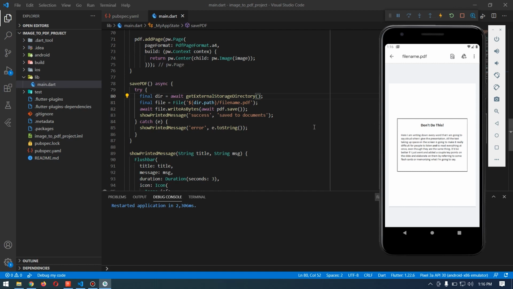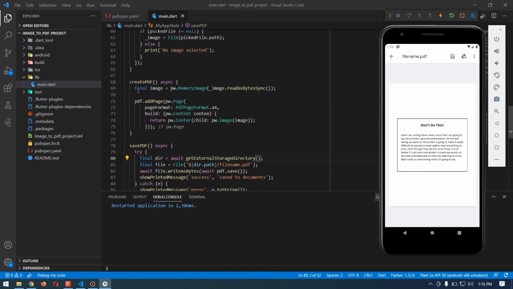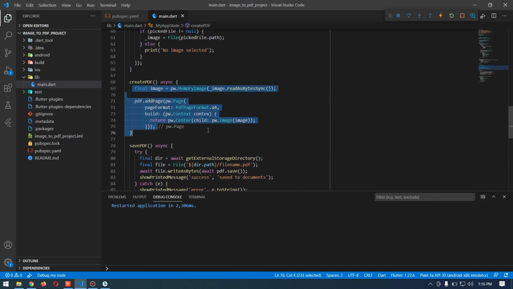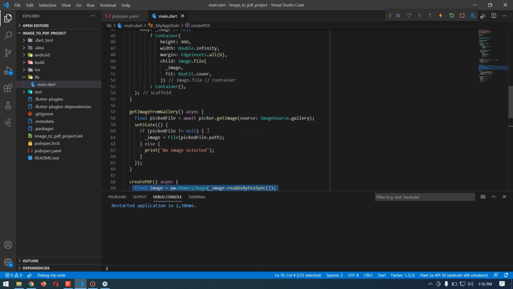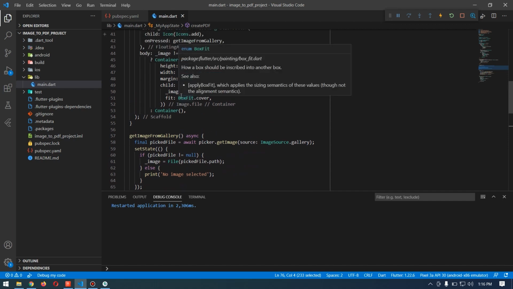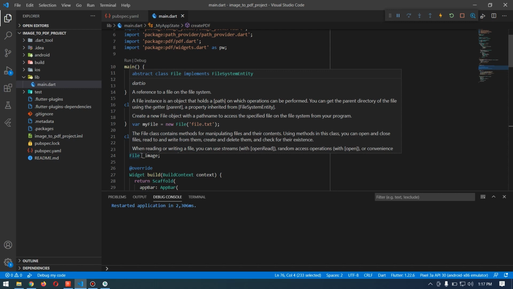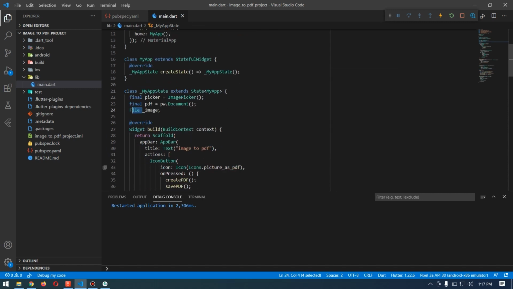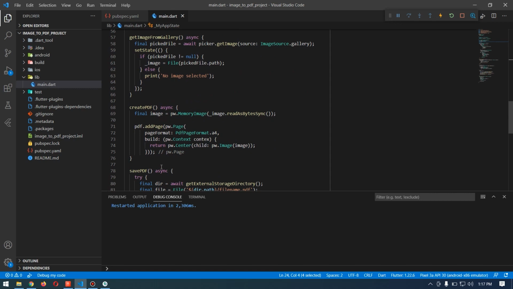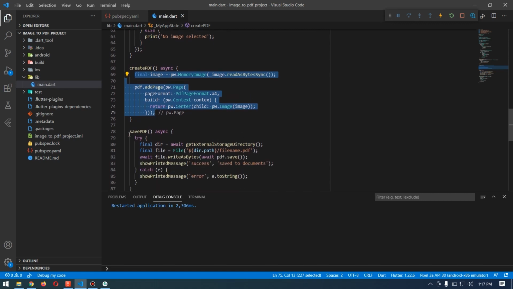So the concept is very simple. If you want to convert more images into a single PDF file, you just have to run a loop through this create PDF. First you have to select your images and add them into a list of files, and instead of just simply this file, you can create a list of files and then loop through those files and do the same process which we have done in here inside the loop. And then at the end you can just save the file into any directory that you want. So this is how we can convert our image into PDF.